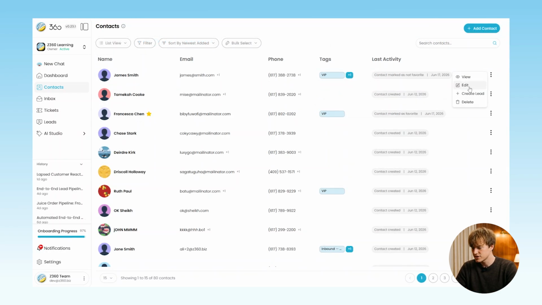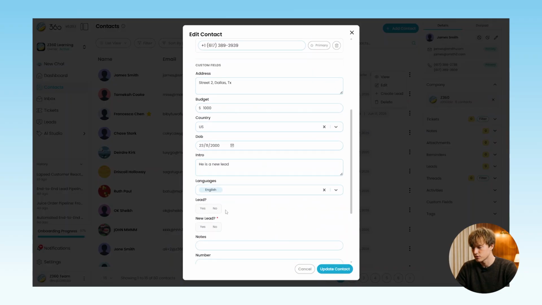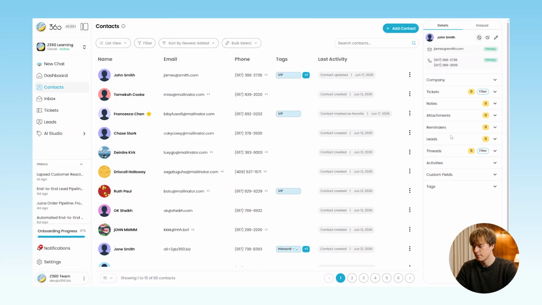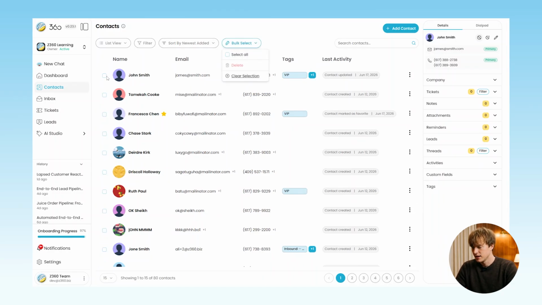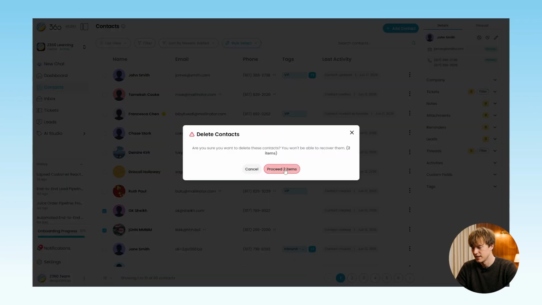Need to make a quick change? Just open up their detail panel, click that edit icon at the top, update whatever you need, whether it's their name, company, custom fields, or tags, and hit save. Now, if you need to clean up your database and delete multiple people at once, click Bulk Select. Checkboxes will pop up next to every contact. Just check the ones you want to get rid of and hit Delete. Keep in mind, Bulk Delete is actually the only bulk action available in the system right now.